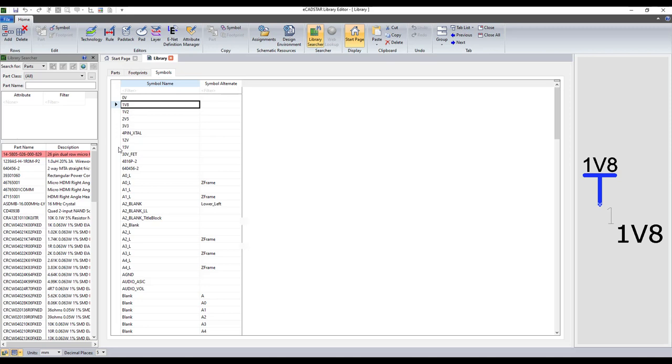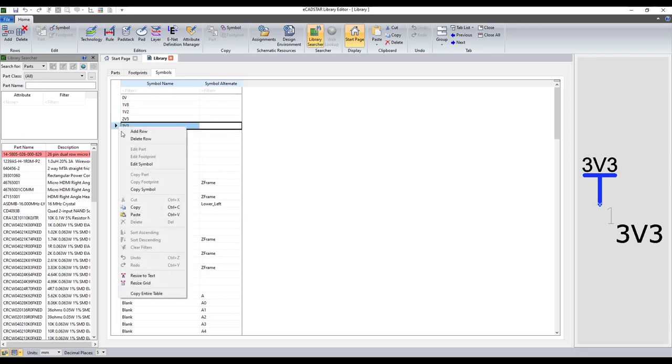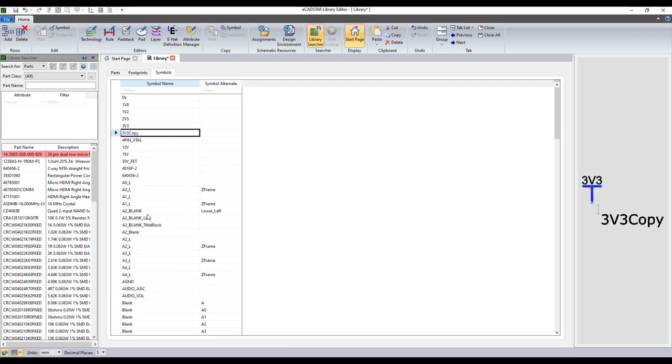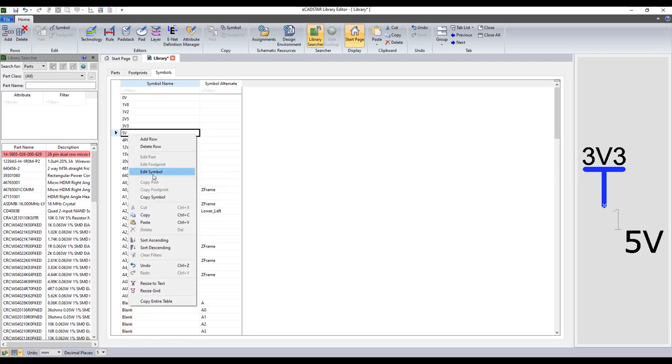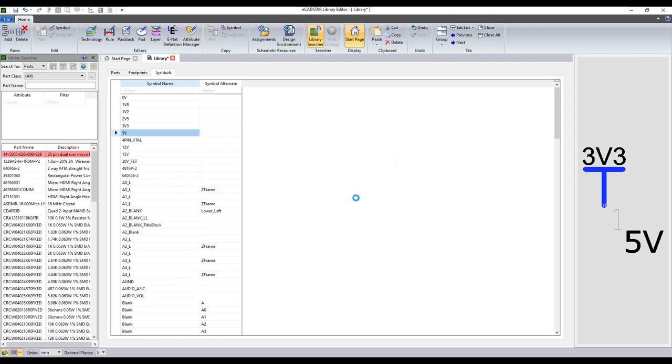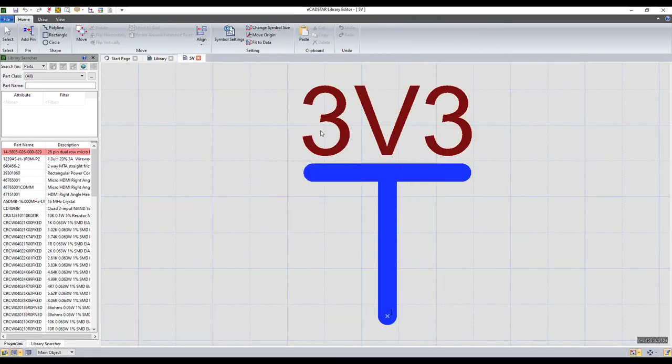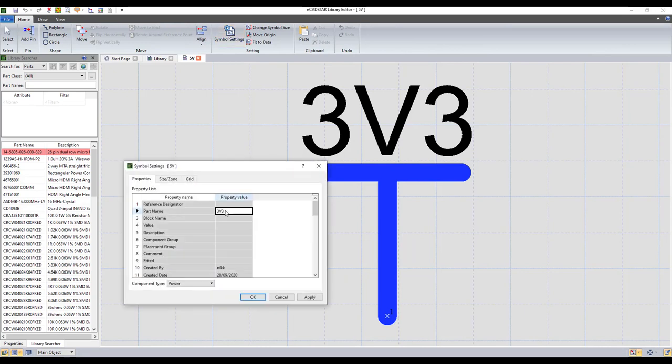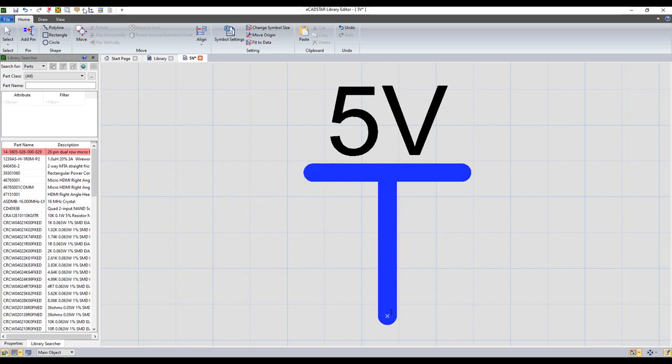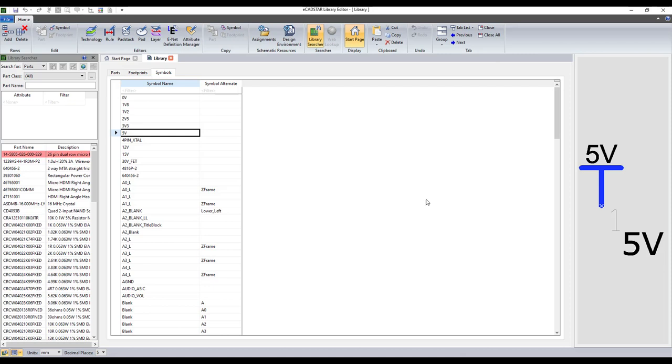Another way to do it is, for example, if I was to take one symbol, I can do a copy symbol and paste. And I'll call this one a 5 volt. Just edit the symbol. Yes, continue. I'm just going to modify the settings to say this is a 5 volt. OK. And let's close and save, yes. I've got the library of my common ones with the 5 volt and the 1.2 volt.